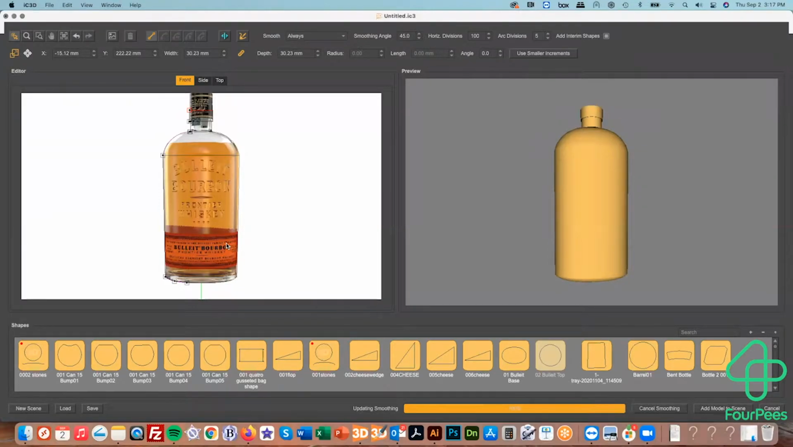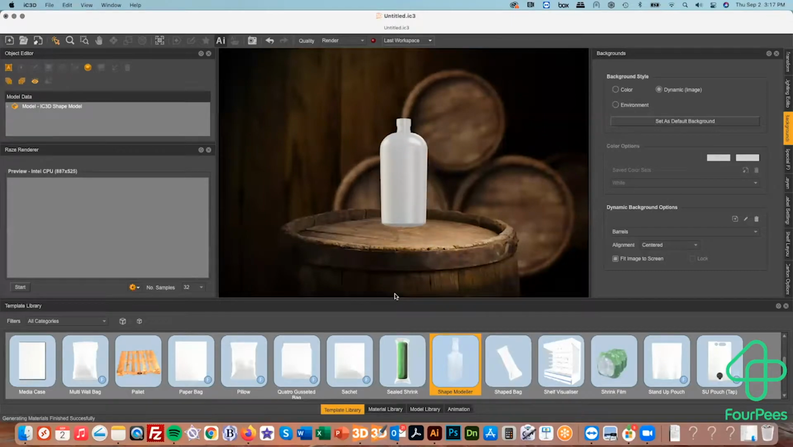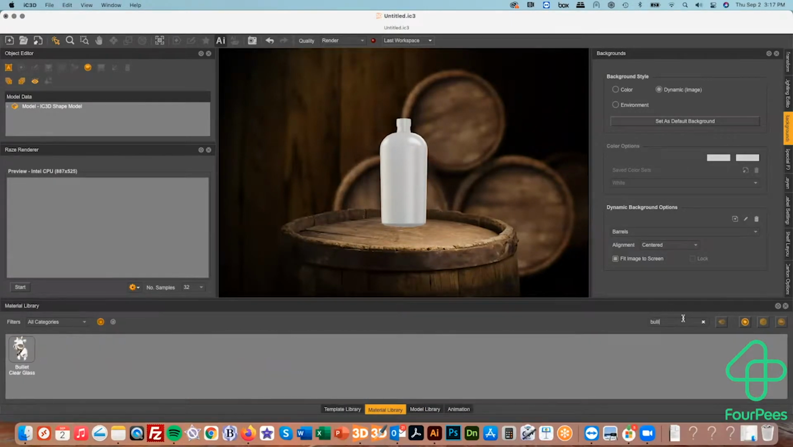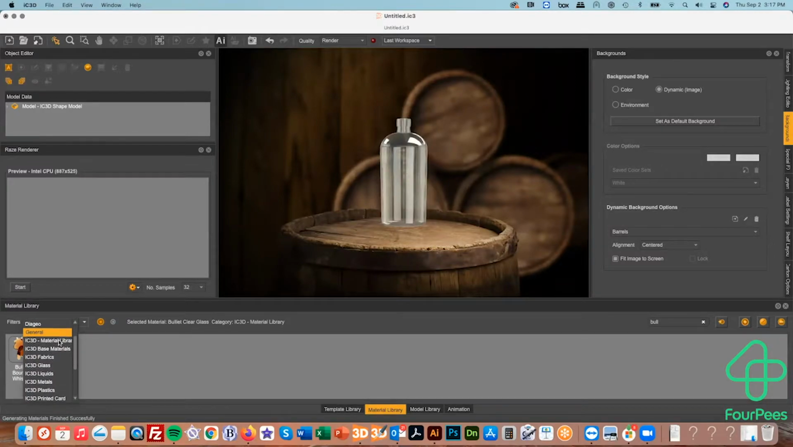So once I've built my structural file, we can then work on materials. Maybe I'll go in my material library. I can look for my bullet bourbon glass, which I've already pre-created. We do pre-ship with lots of different materials. There's things like glass, liquids, metals, plastics, printed cards, lots of different textures in there, lots of different things to choose from.